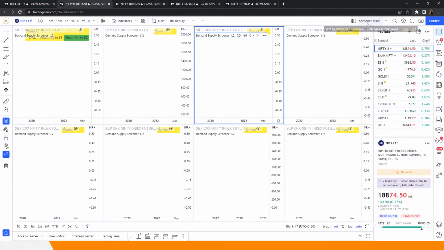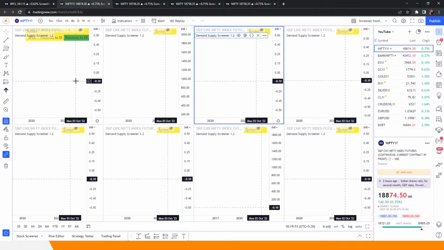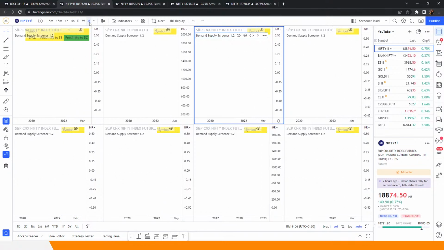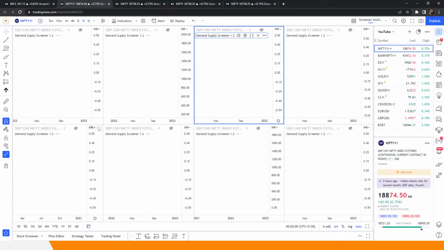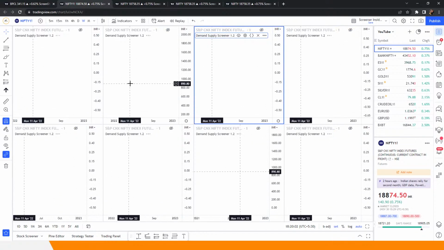So here you can see my current screener is that I only want to shortlist scripts which are trading inside of my demand areas and supply areas. So if I've selected monthly, it is telling me for the monthly. If I select it as weekly, now it will shortlist for me, but it will only shortlist scripts which are trading inside of weekly zones.